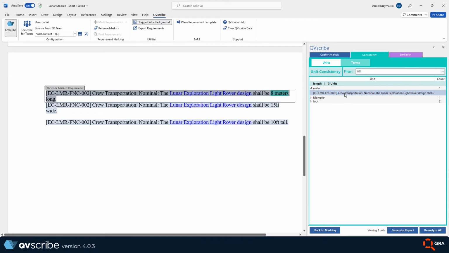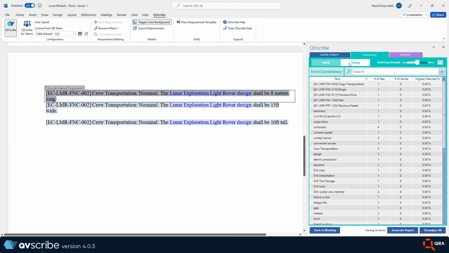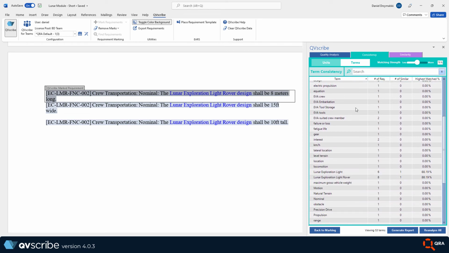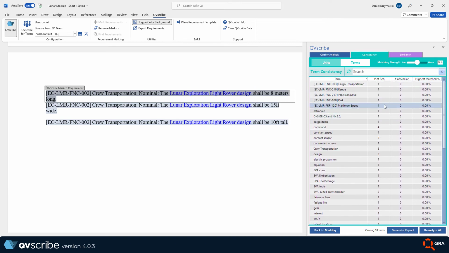Just like the quality analysis, when you click on the requirement, it highlights the corresponding requirement within the document, so it's easier to locate. Let's move on to terms. Terms is built using natural language processing and pulls the nouns out of the document. You will see a list of terms to review. It's here so that you can start to ask yourself, am I using the correct terms throughout the document?